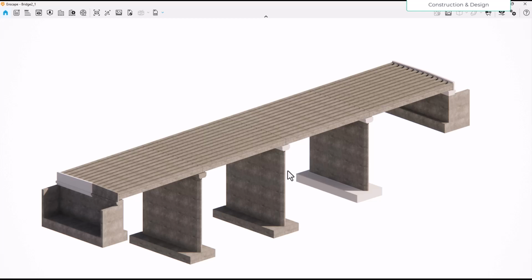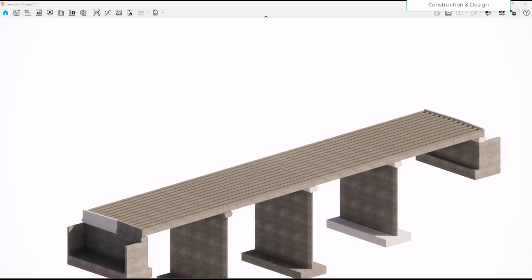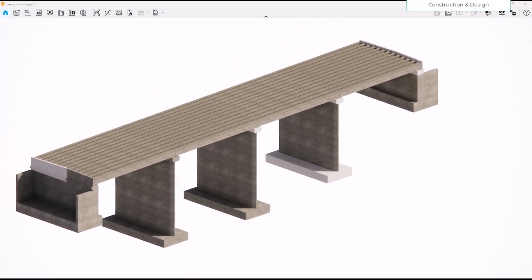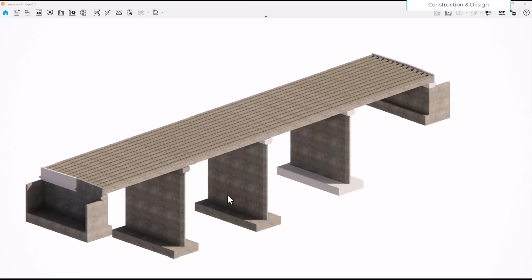So this is how we can change the material property afterwards. I will soon bring you a series of videos where I will show you how we can model bridges in Revit, and we will learn how we can create a family so that we can use it again and again.